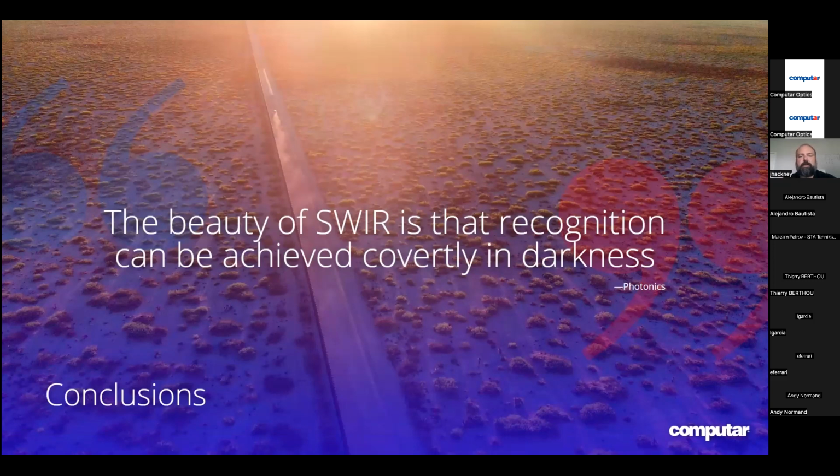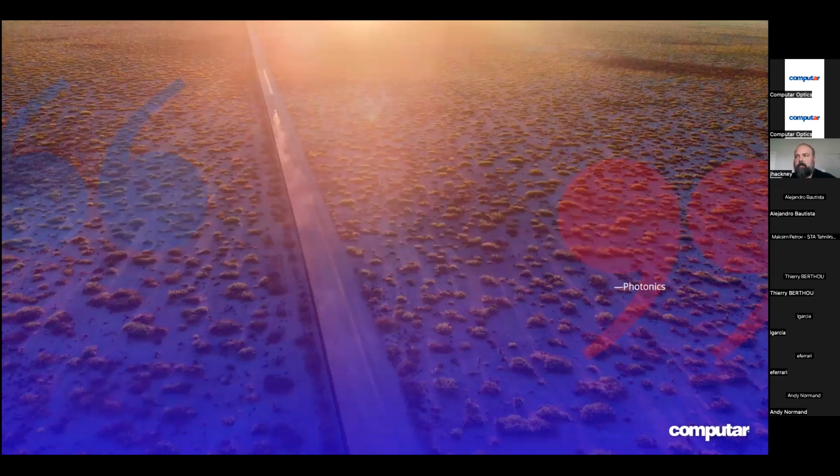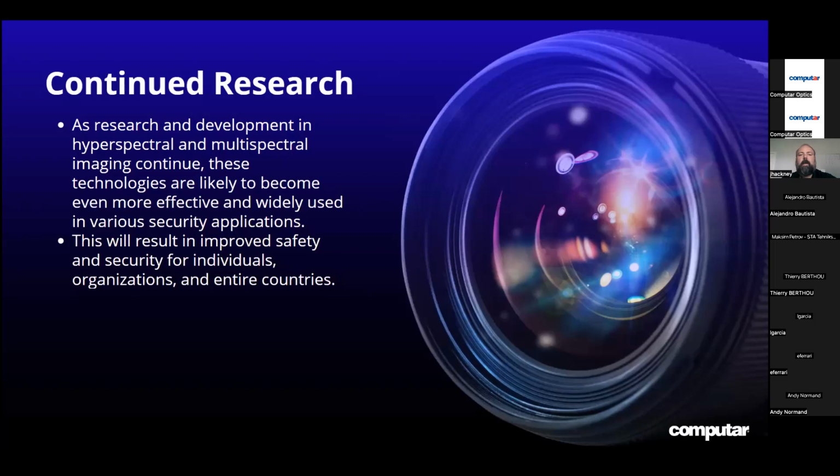Hyperspectral and multispectral imaging are powerful tools for security applications, but with continued research and development, these techniques may become even more effective and widely used to make the world safer. As research and development in hyperspectral and multispectral imaging continue, these technologies are likely to become even more effective and widely used in various security applications. This would result in improved safety and security for individuals, organizations, and entire countries.